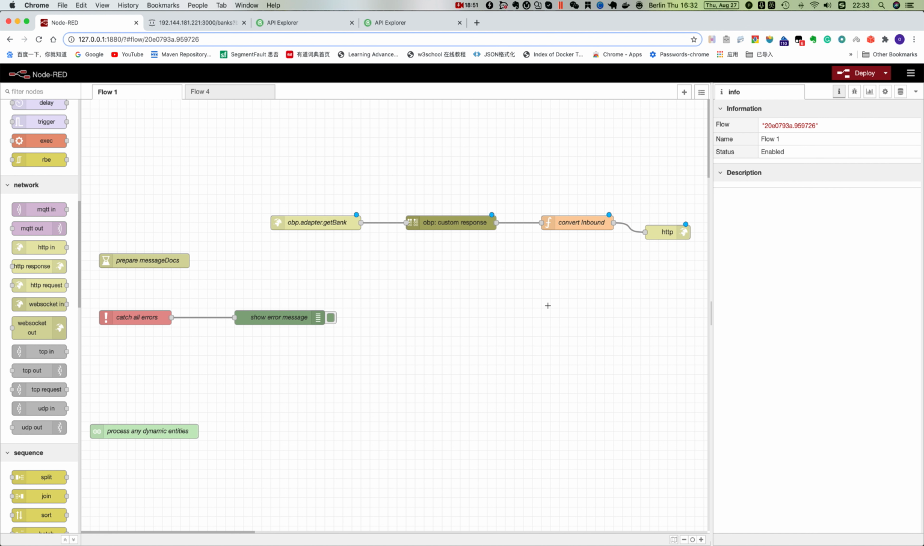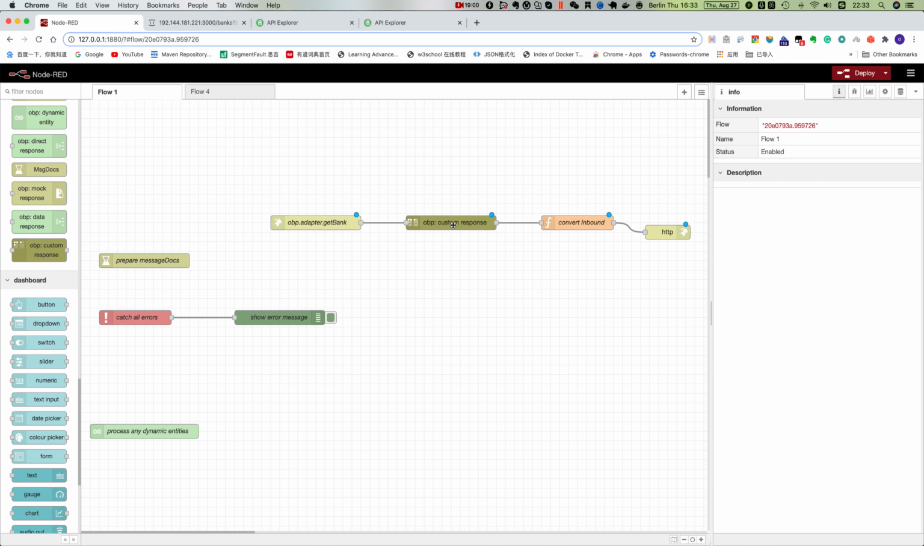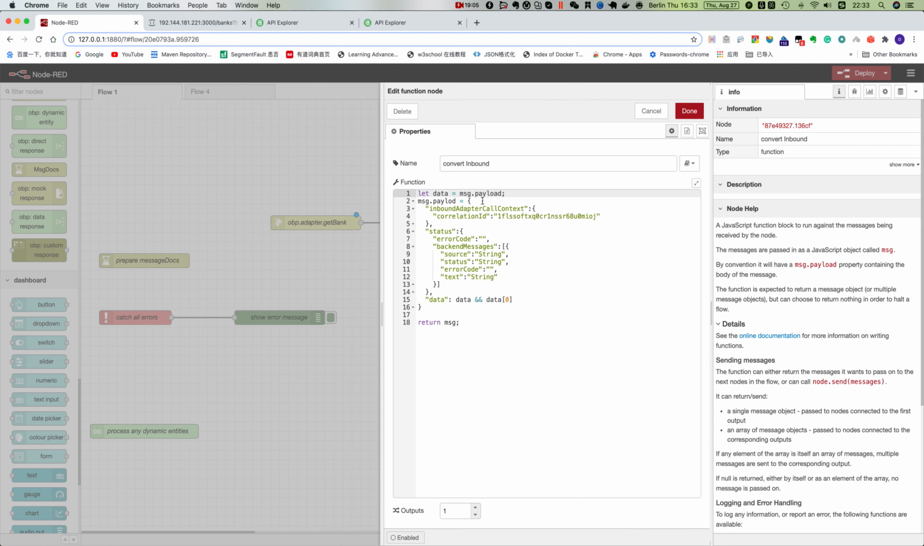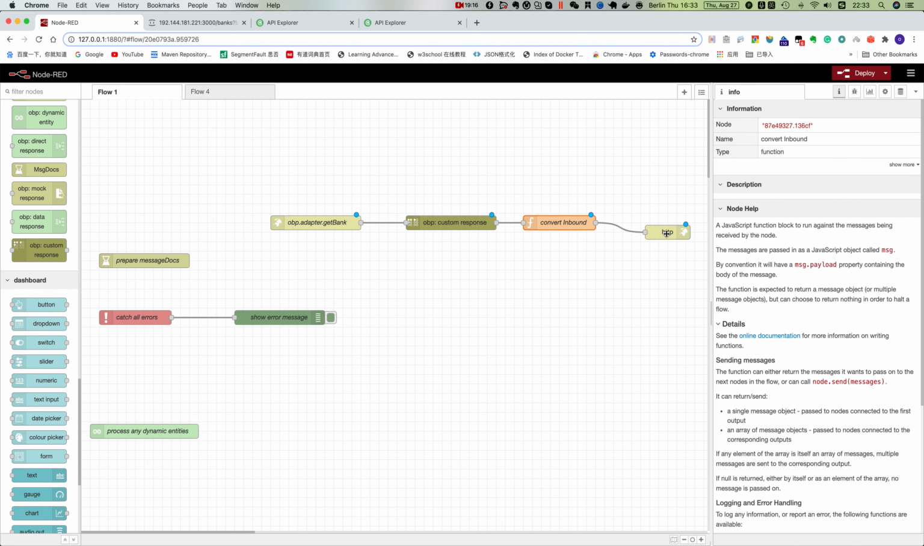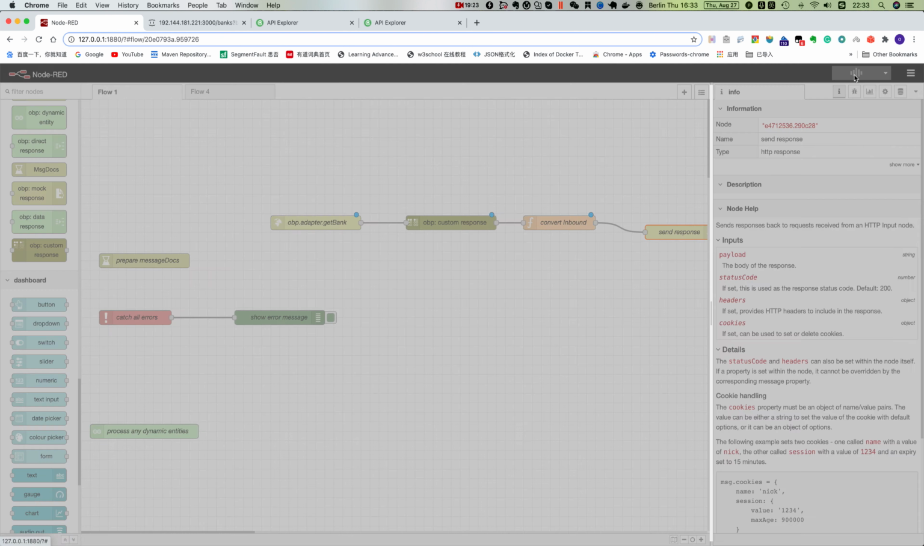Okay, let me summarize the steps. At first, I drag and drop this node customer response and convert the response here to inbound data, and just send it back. Send response. Okay, deploy.